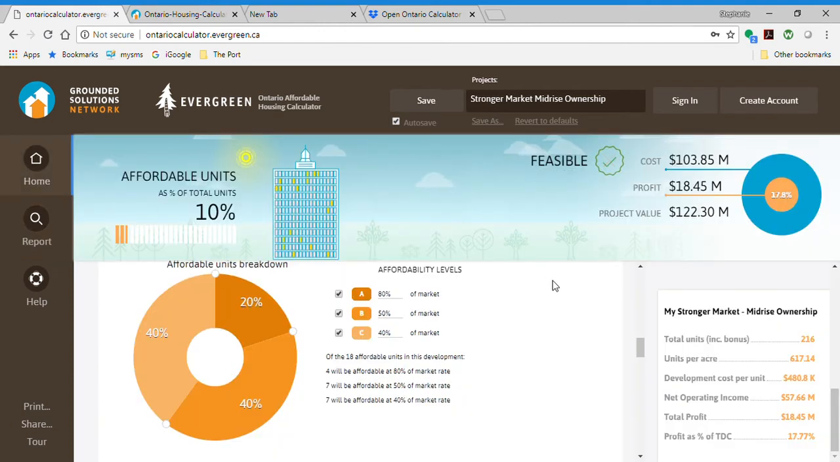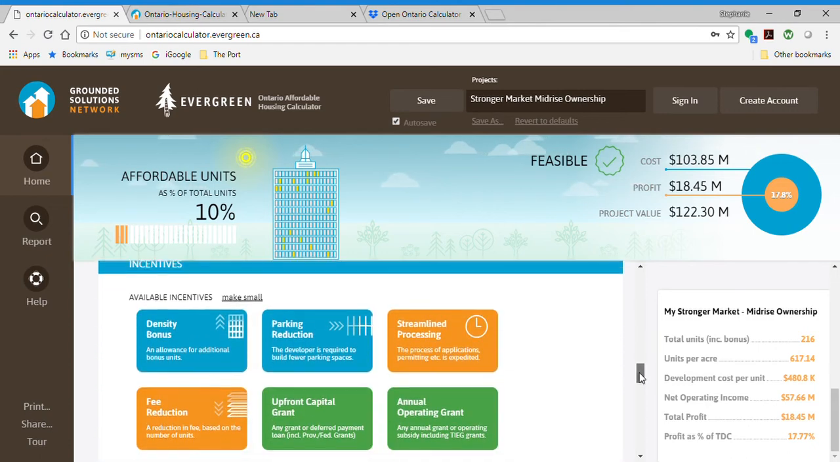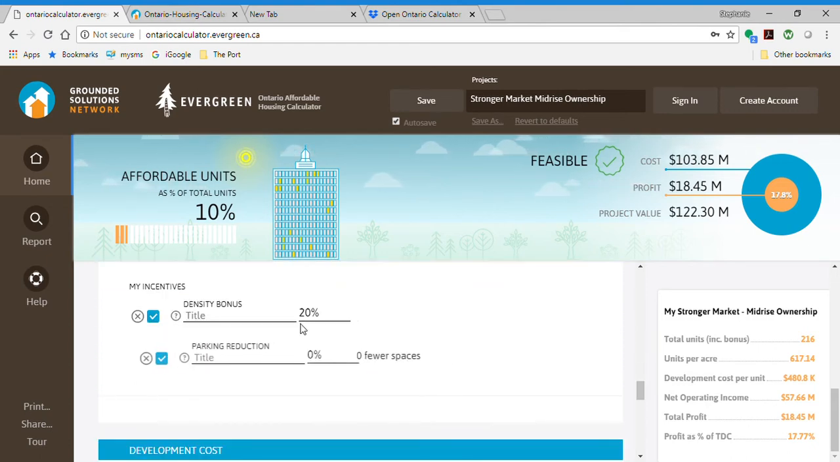Back on the main calculator page and back on the Incentives section, let's add a parking reduction. Let's reduce our parking by 20% and see what that does for affordability. Look at that. By reducing parking by 20%, now requiring 15% of units to be affordable is feasible.